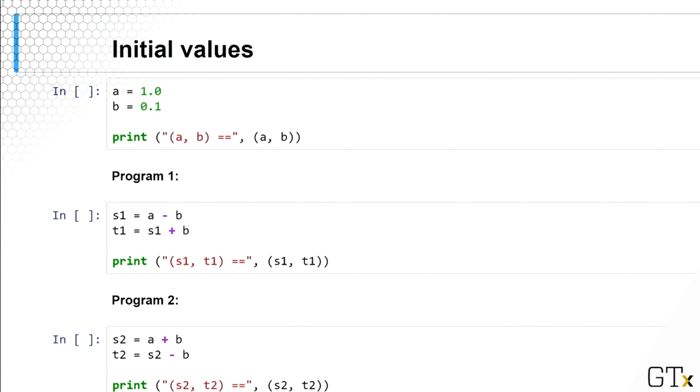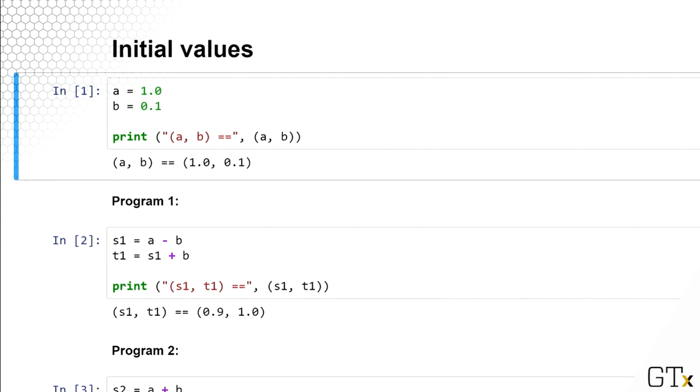Here's a Python notebook containing the two program fragments. Check out the initial values, 1 and 0.1. Because you're very observant, you might already be suspicious. In particular, you know that the machine usually stores numbers in binary, yet 0.1 in base 10 expands to an infinite binary representation. Now, does that mean that the programs will produce different results? Well, let's run them and see.